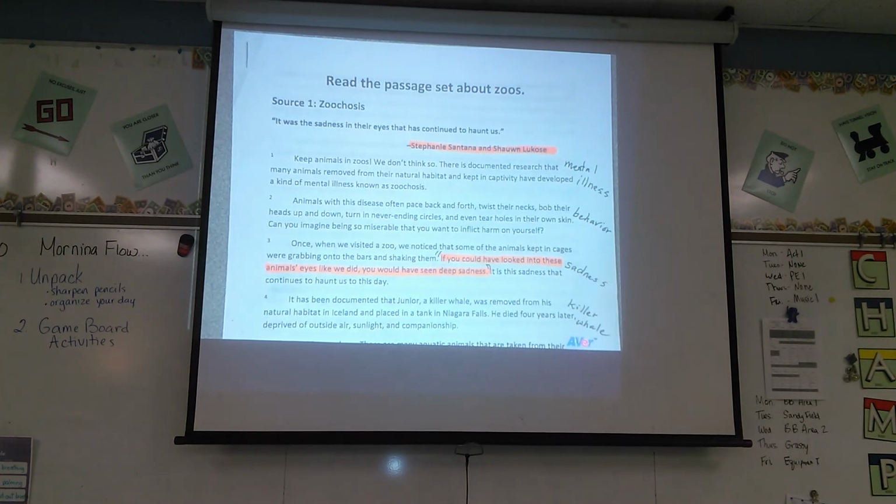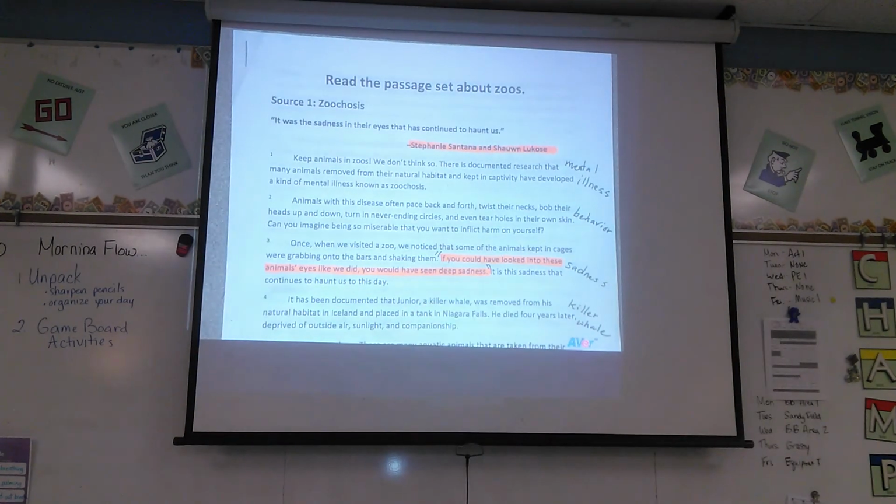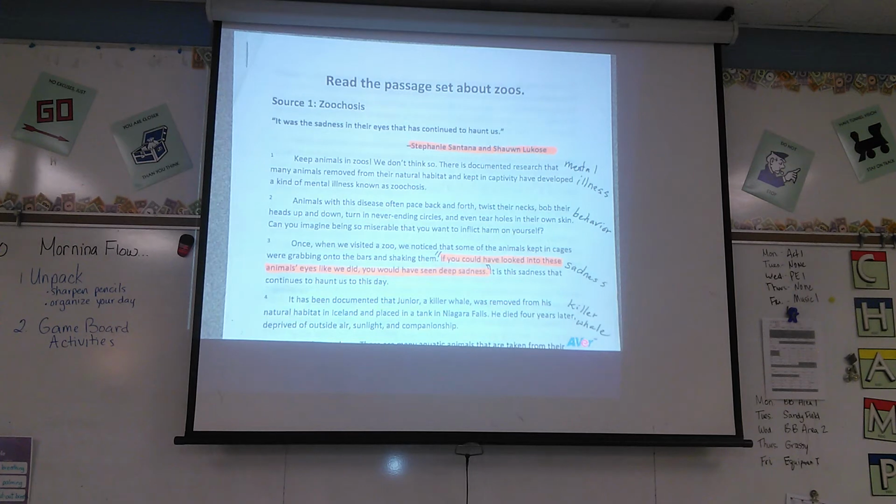So if I start my introduction off, I might start, "If you could have looked into these animals' eyes like we did, you would have seen deep sadness." And then I might be able to say, this quote, I'm wondering if I should attribute it first. This quote from Stephanie Santana and Sean Lucas captures their experience when visiting a zoo. And then I would say, "If you could have looked into these animals' eyes like we did, you would have seen deep sadness." All right, can you see how I used a quote? All right, let's read on.